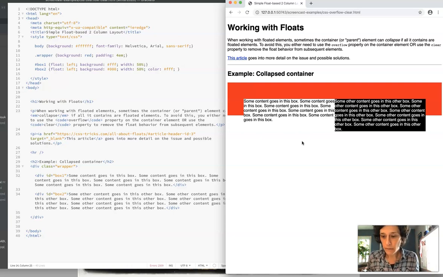There are a few ways we can deal with this. I'm going to cover two of them, and I have a link in this demo, which I'll have linked from the YouTube video, that I think has a third way of dealing with it too. But I'm going to go over my two primary approaches to fixing this collapsed container issue.